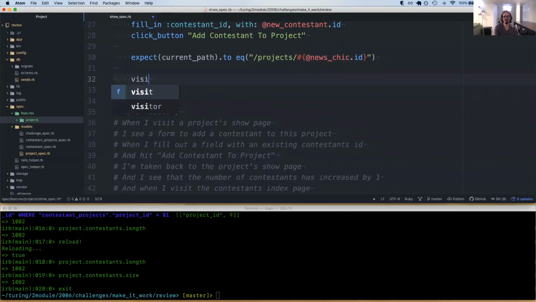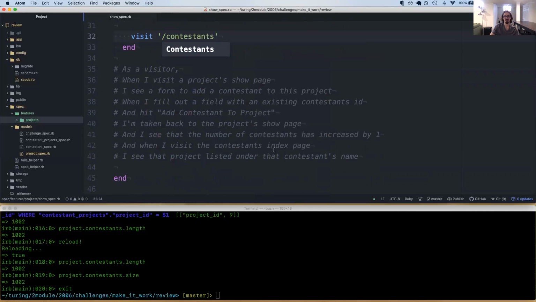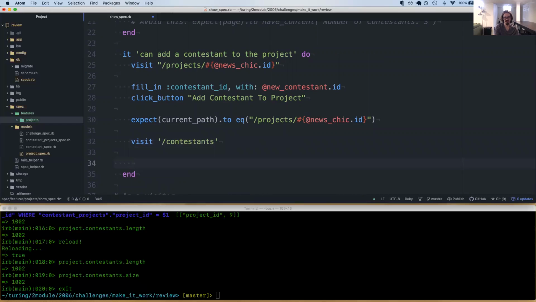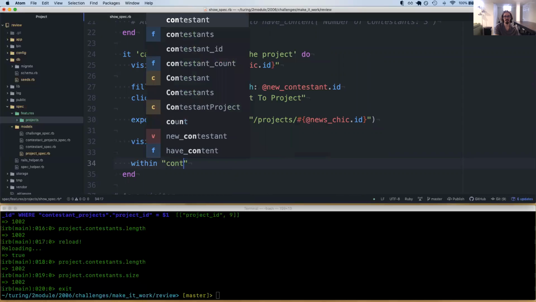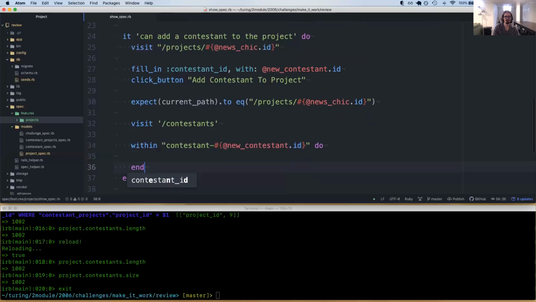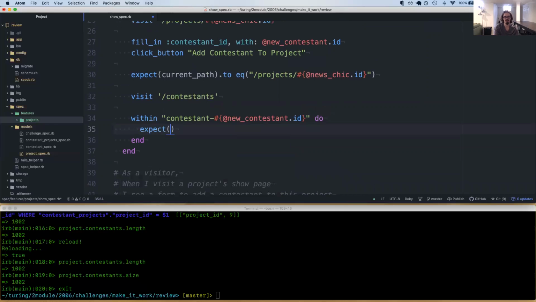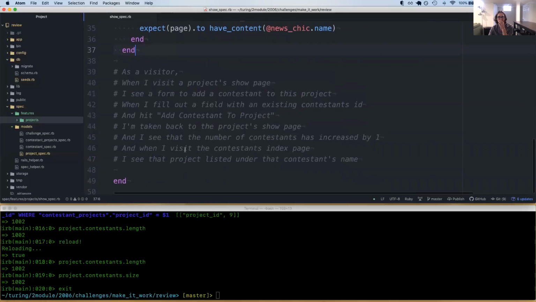So then let's visit /contestants. So I'm at a contestants index page, and then I expect to see the project listed under that contestant's name. So I think on this contestants index page, I should be able to target their specific section with a within. So I should say within contestant dash, and then we'll interpolate my new contestant ID in here. So they should have their own section. And within that section, I should see the project listed. So in here, I should expect the page to have content @new_contestant.name.